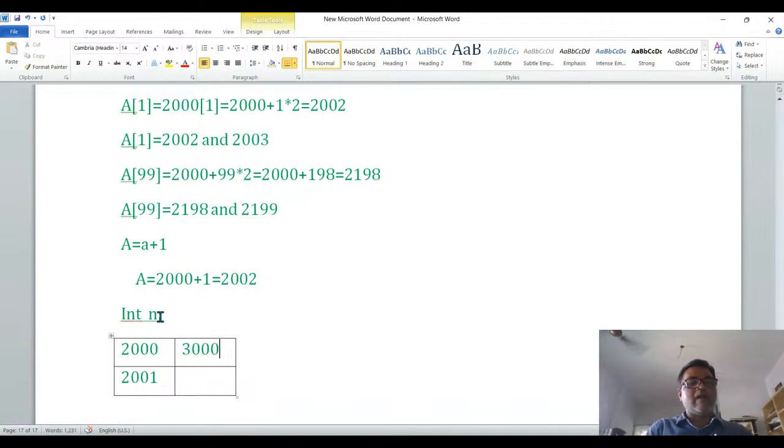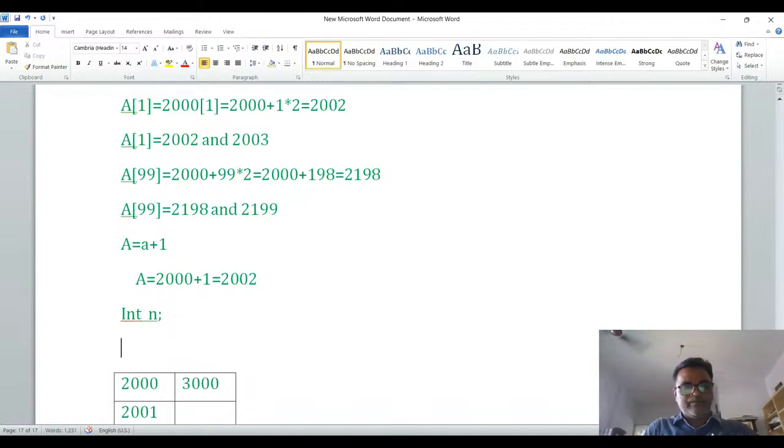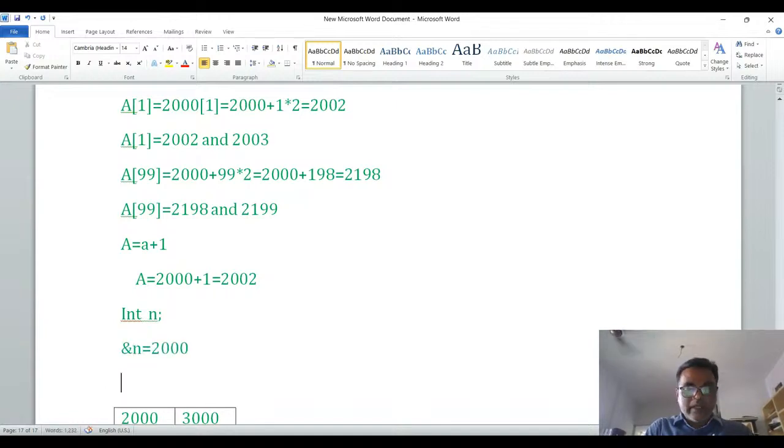Here ampersand n means 2000. What is the value of ampersand n? 2000. And n means 3000. I hope all of you understand the meaning. Okay, n is equal to 30. The address of n is 2000 and n is equal to 30.